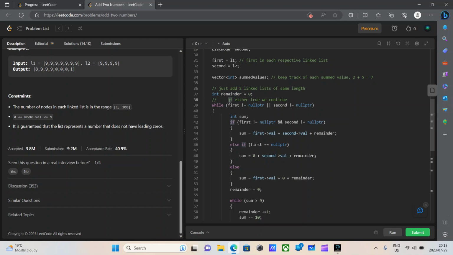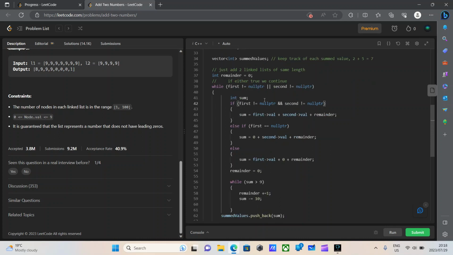Now, if either is true, we continue. Read this way: while first is not equal to null pointer, or second is not equal to null pointer. Let's say second is equal to null pointer. So this will end up being true, and this will end up being false. Because we're using the logical OR, at least one will be true, so we can go into the loop code. Create a variable called integer sum, not initialized to anything. And then we do a check.